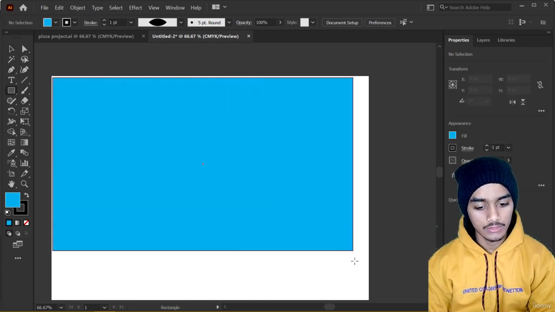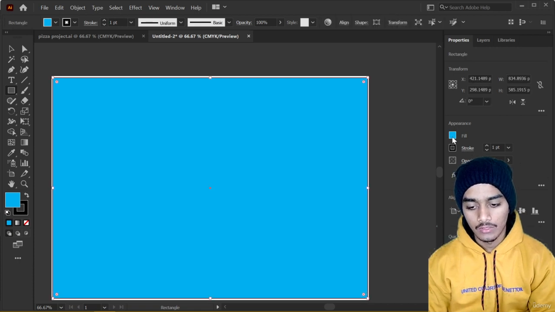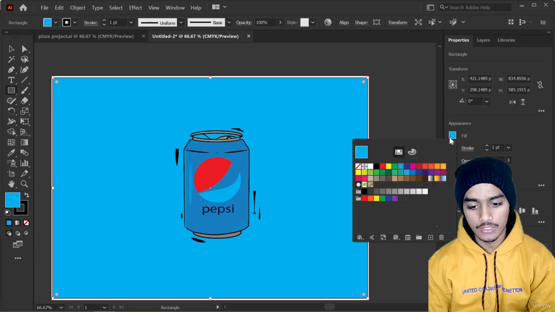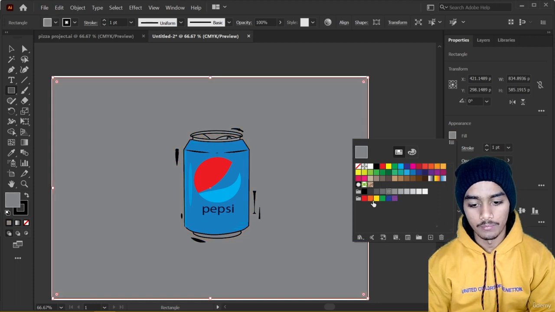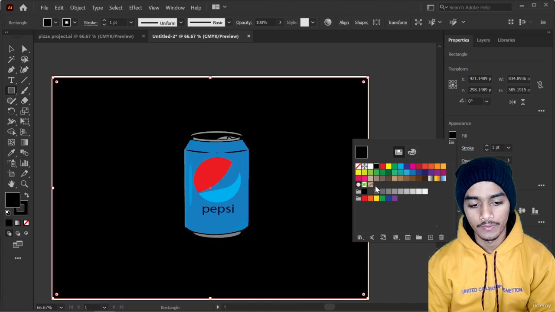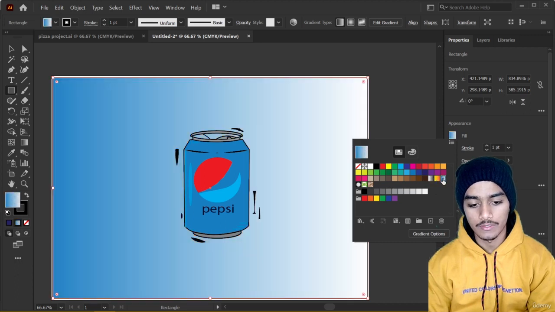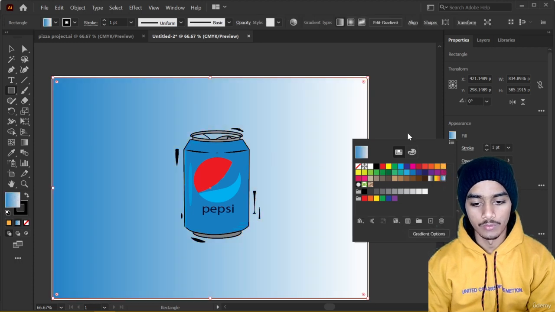If you want to change the background color, you can just simply make a rectangle here, right click here, arrange and send back to back. Now you can change the color, any color you want. Yellow is looking so nice. Gray, pink, red, green, yellow not good. Gradient also, you can choose some gradient colors. Okay, this one's nice. Okay, we will choose this blue gradient.